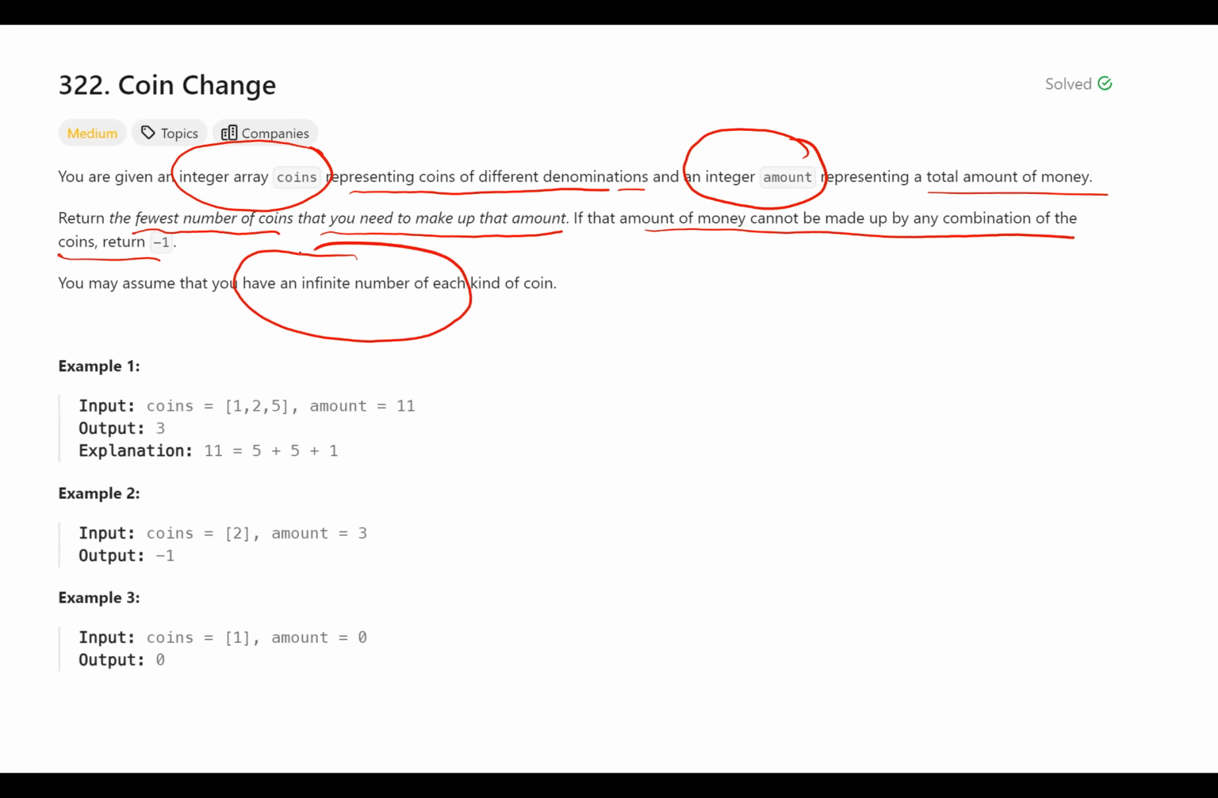Okay, so very simply put, suppose you go to a shop and the shopkeeper is going to give you some change, and he has different kinds of coins to use, and he wants to minimize the number of coins to give you back the change.